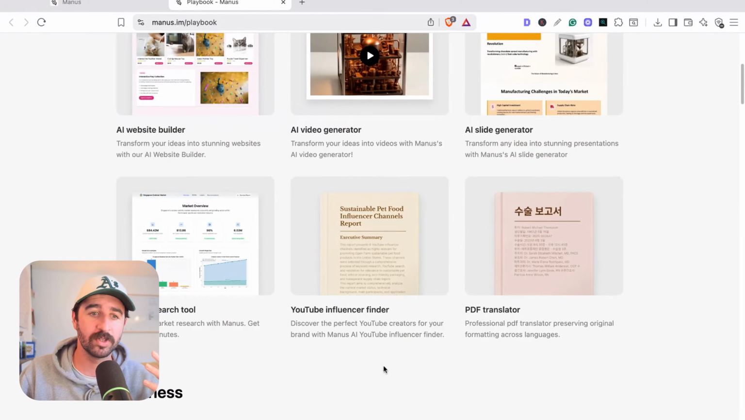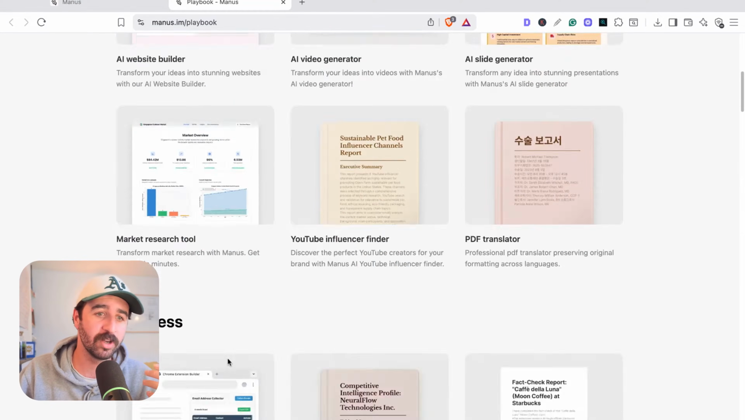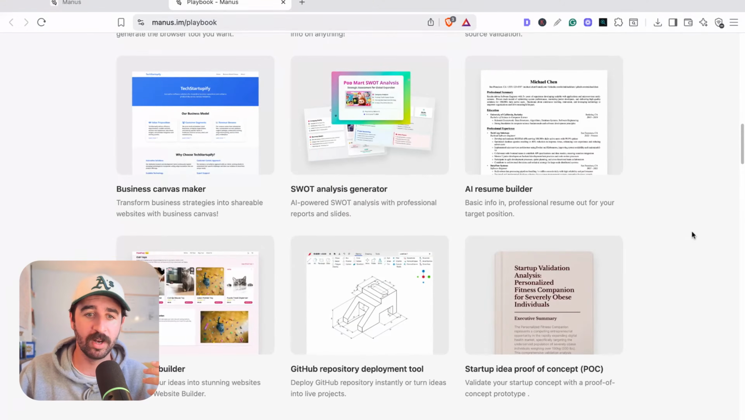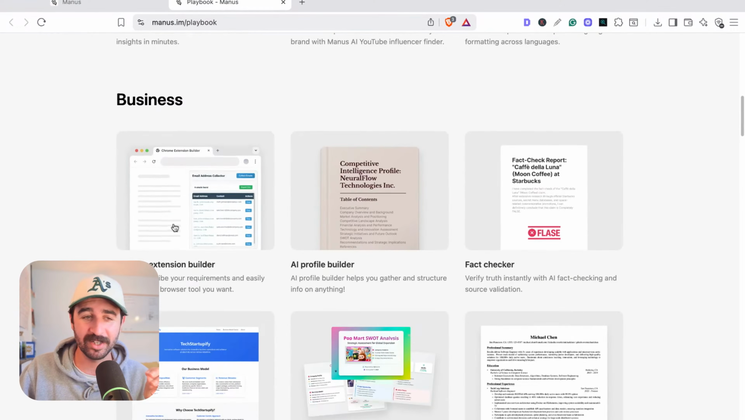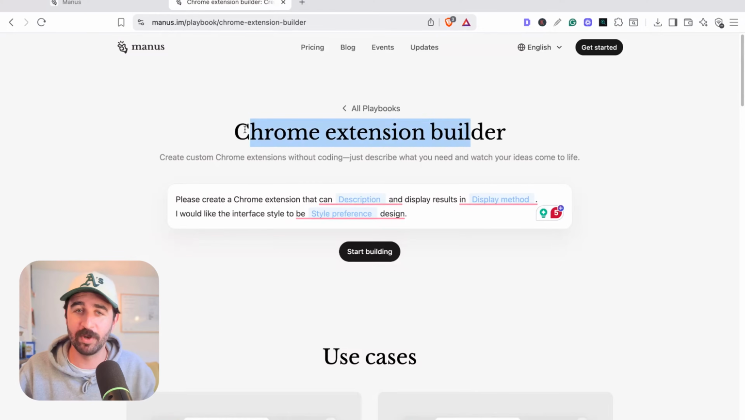And when you scroll down, you see some good stuff, you see some average stuff. There's one in here that I really like, which is called Chrome Extension Builder. You can literally get it to build a Chrome extension for you in a few minutes just by adding your description of what you want, the display method, and how you like the interface to be styled.